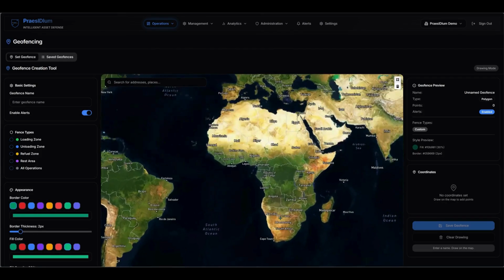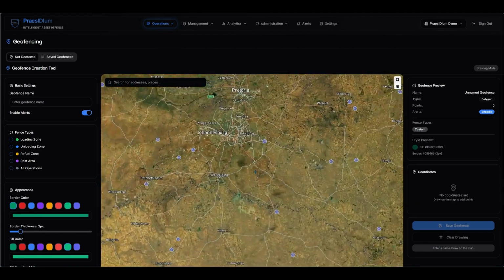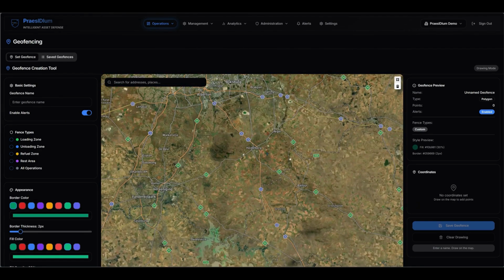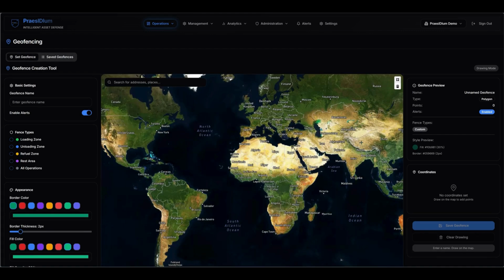Geofencing just enables you to create zones on your map. So you can create a geofence of where that vehicle should be, and if it goes outside that location, then you can set alerting for that geofence. So let me see if I can preview. No, not yet. So this gives you the ability to create those geofence zones.